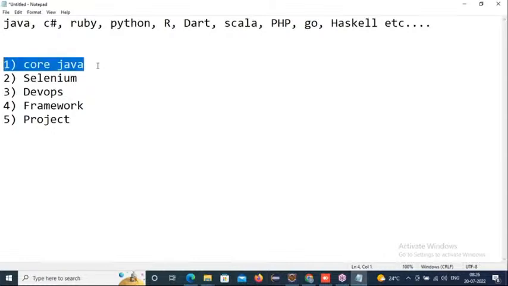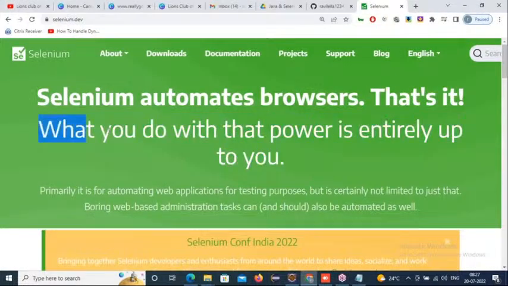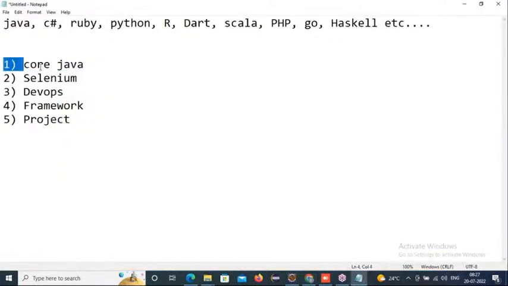We will have knowledge of each and every concept I have listed right now. After completion of Java, we'll go with Selenium, because what to do, when to do, how to do: if you don't know the concepts of core Java, how can you build that? The banner clearly says that what you do with that power is entirely up to you. The power is nothing but the programming knowledge.